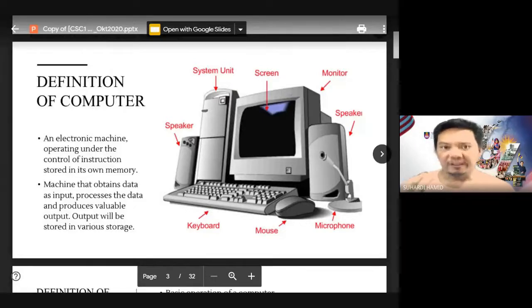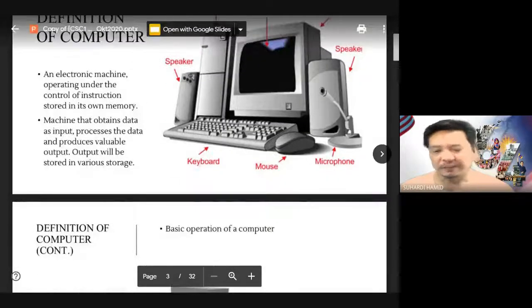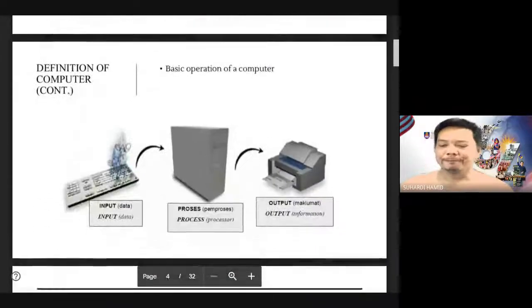First, you have to think about what inputs you have. Some of the inputs are given to the computer. Sometimes you may have to ask the user to give the input. The process is what you do with the input, right? And the output is to produce something that you want out of that. Now, output will be stored in various storage depending on the situation.